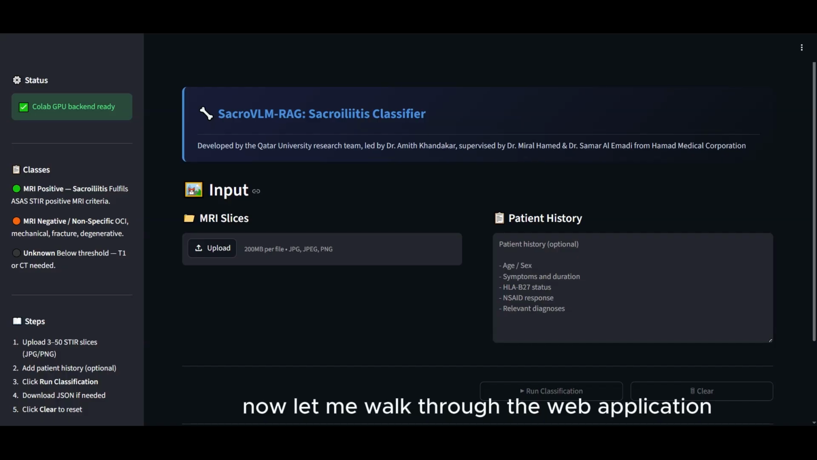Now let me walk through the web application. You can see the full interface here, built with Streamlit and running on Google Colab. On the left sidebar, the green badge confirms the Colab GPU backend is ready and connected. Below that, the 3 possible output classes are listed. MRI positive sacroiliitis in green, MRI negative/non-specific in orange, which covers conditions like osteitis condensans ilii, mechanical bone marrow edema, and degenerative changes, and unknown in gray for cases below the confidence threshold.